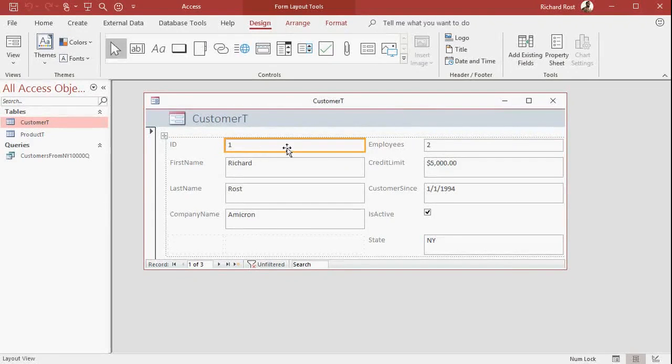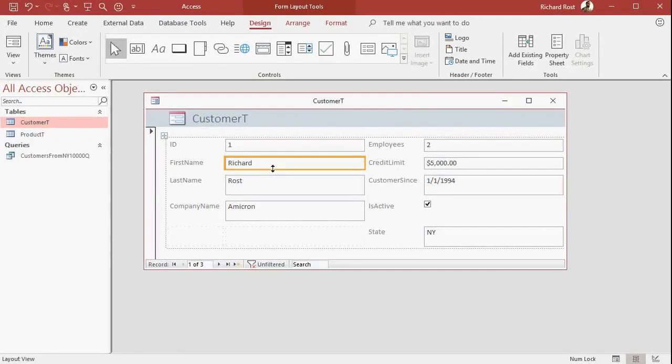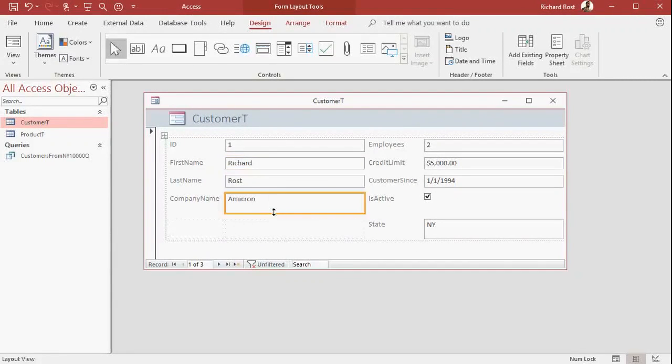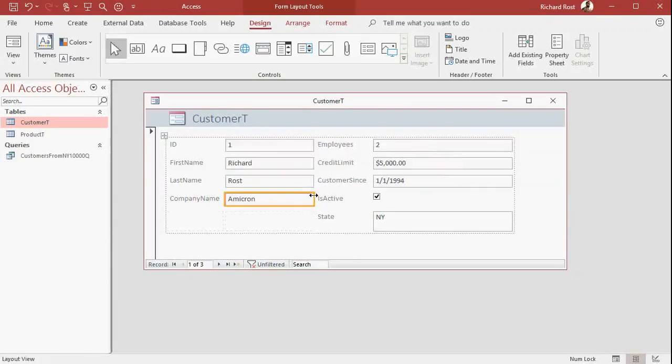But here you can see all the fields, right? There's ID, first name, last name, company name. You can resize these if you don't want them to be that big, like you don't need first name to be double height. Same thing with last name, you can do that, right? Company name. You can resize them this way too if you don't want that column to be quite so wide. Right? Same thing with this column over here. All right, state doesn't have to be that big. Okay, that's basic form design.